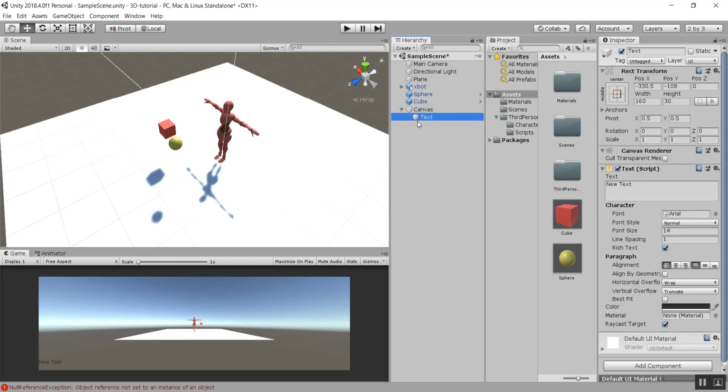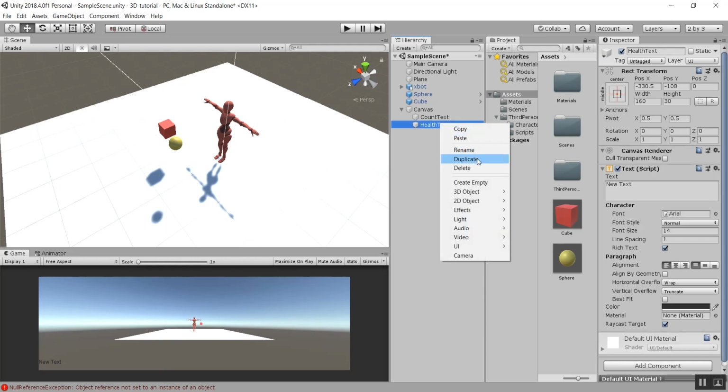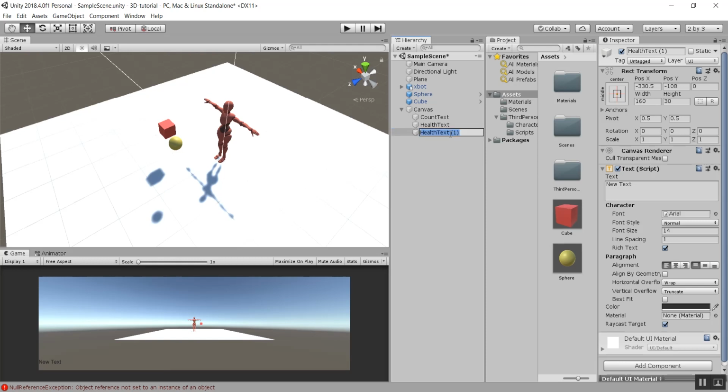Now what we'll do is click here and call this count text. We'll duplicate it and rename that one health text. Duplicate that one and call it win text.